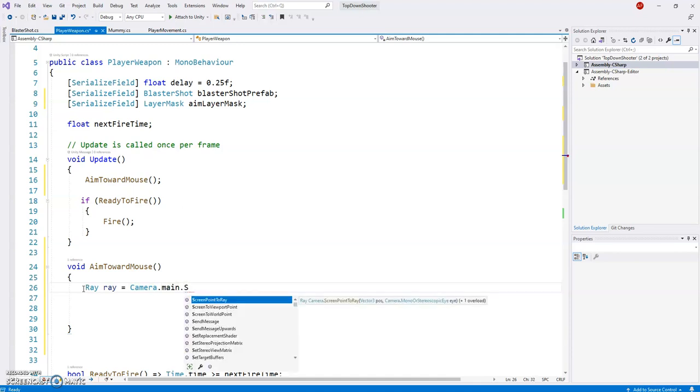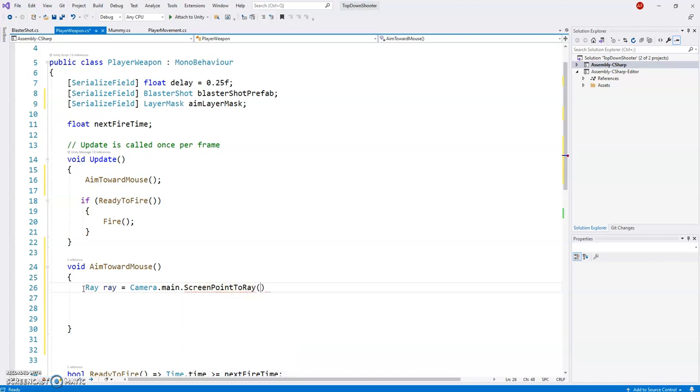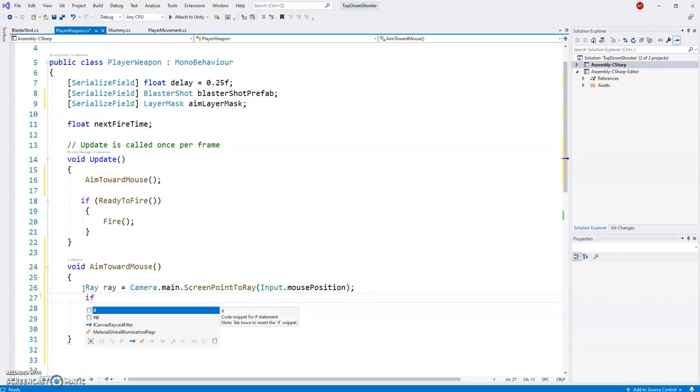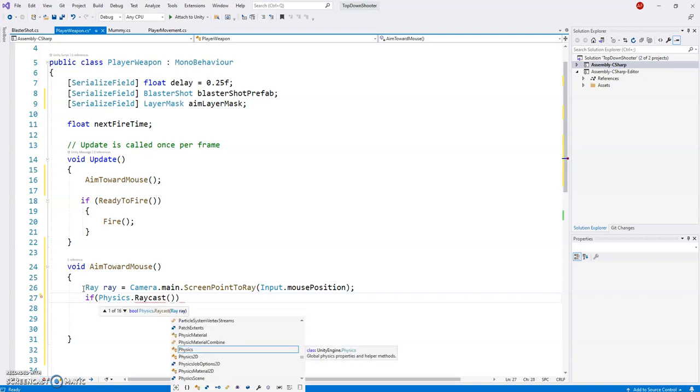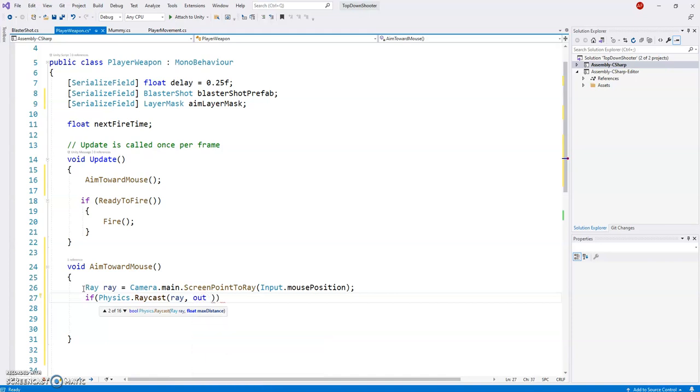ScreenPointToRay, and then our input on that, so where it's going to figure it out, is our mouse position. Whoops, lowercase mouse position. So wherever our mouse is, it's taking that position there. And then we've got an if here, if Physics.Raycast. If this is true, so if the ray, and again, the raycasting is a little bit difficult, and maybe we'll spend a bit more time looking at how this works.